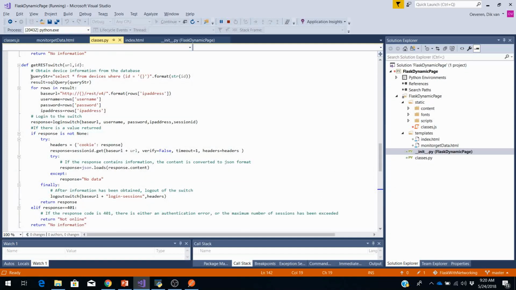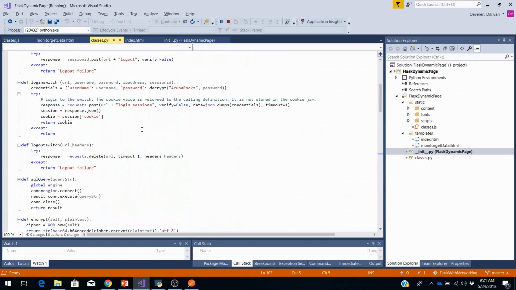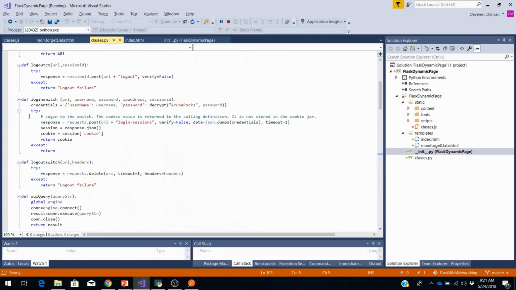First part is the same. So I'm performing a query to obtain the information from the database. So I'm obtaining the username, password, and IP address. And then with that information, we're logging into the switch. And let me show you the login switch definition. And that's here.